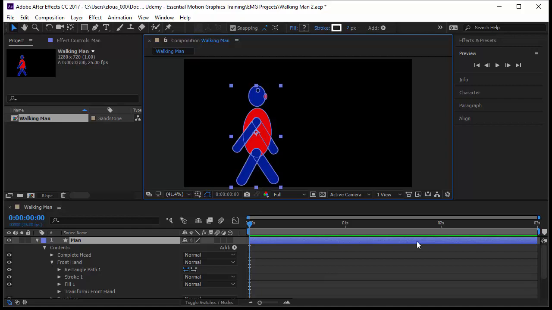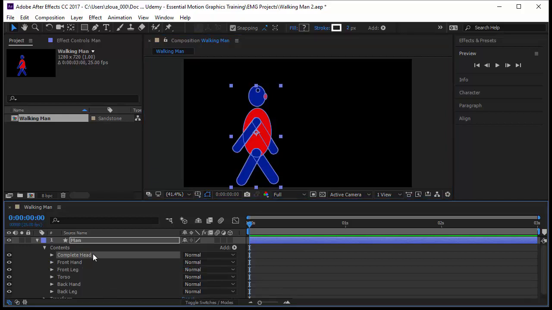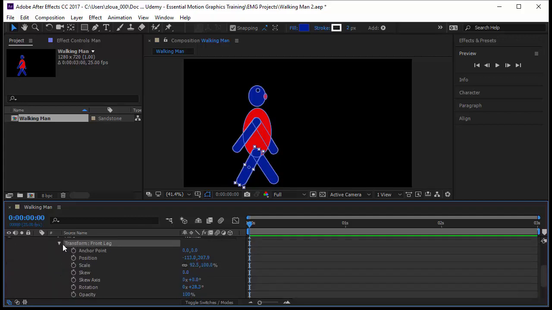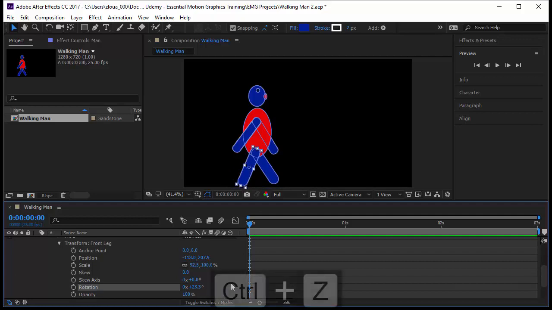So let's start. As soon as you want to animate, you want to take care of your anchor points. That is obvious. So let's see what we have here. We have the complete head and we have the front hand and the front leg. Let's look at the legs. The anchor point here is in the middle. And if you open rotation, unfortunately there is no keyboard shortcut here. You need to open the whole layer. So if you open the front leg, go to transform and then rotation, and I rotate, this is not exactly where a leg rotates. So I will undo this.